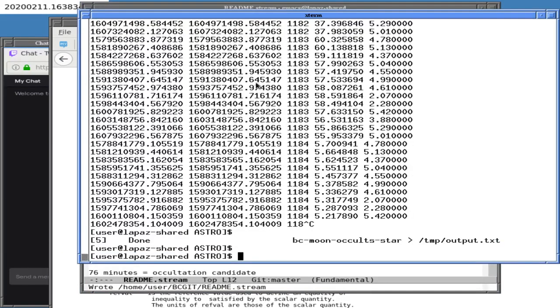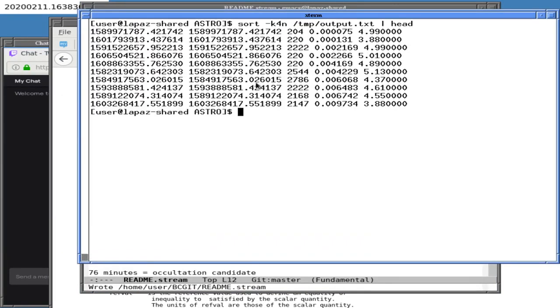Okay, so once again, this is a 4.99 star, which is enough to be visible. I mean, I think it's a little bit on the faint side, but this is really nice. And we might do this one next. This is probably like a good bright star that gets occulted this year.